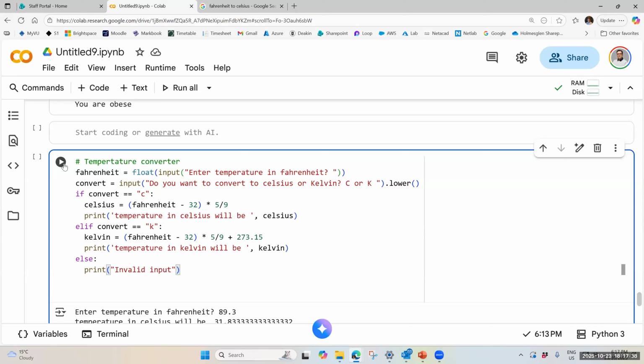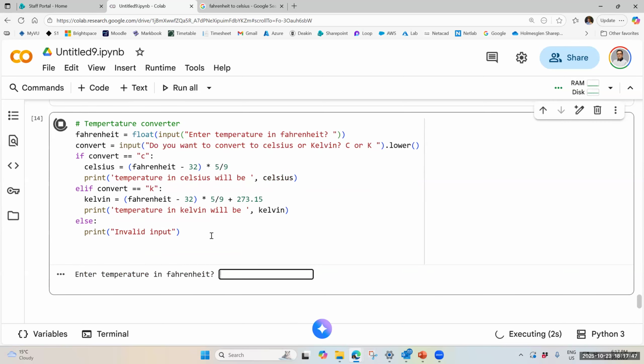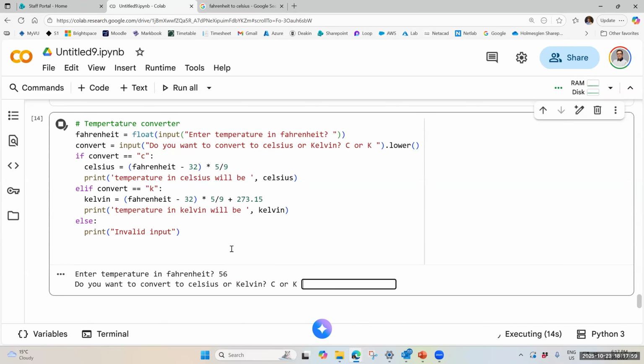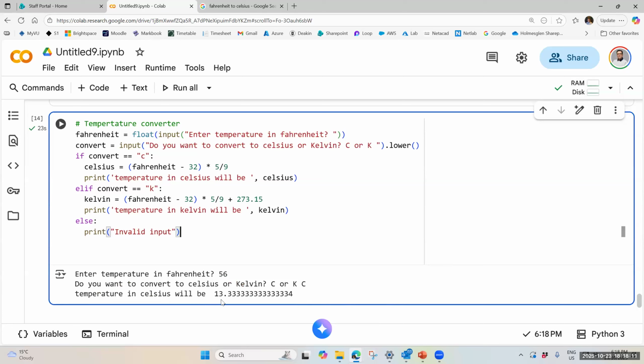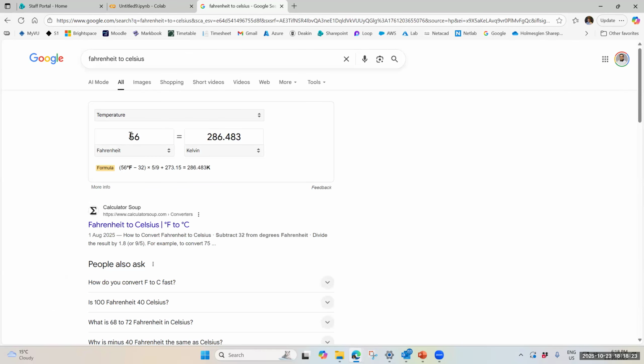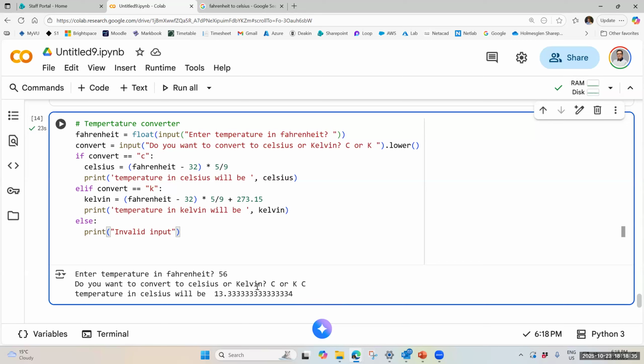We have that option. So let's see if it works. Enter temperature in Fahrenheit. I'll put 56, for example. Do you want to convert it to Celsius or Kelvin? I want to convert it to Celsius. Enter. It says the temperature in Celsius will be 13.33. So 56 in Fahrenheit, converted to Celsius, is 13.3333. If you want to avoid having a big number like that, you can round it.